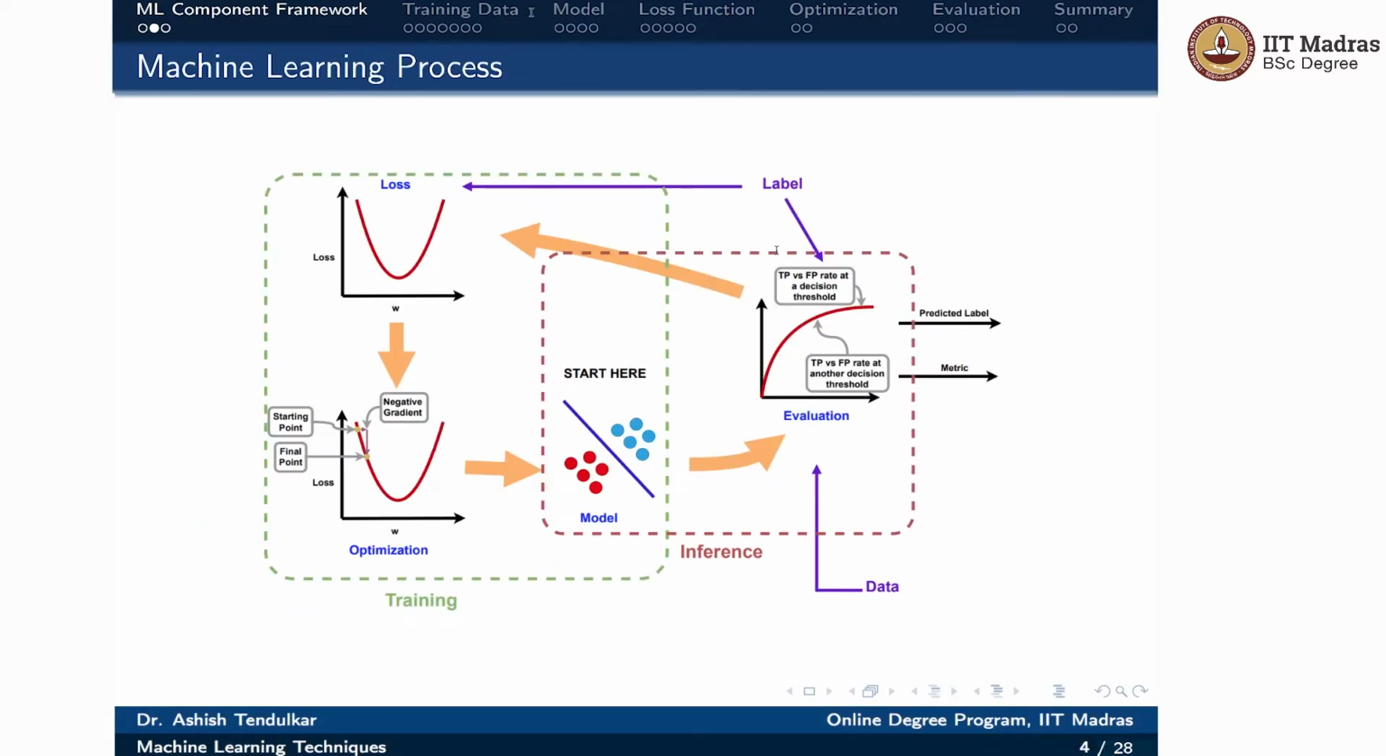To begin with, we will list down and depict all the components of the framework and try to understand how they interact with each other. On the screen, you see a diagram which has the 5 components of the framework and their interaction with each other. The first component is the training data. You have data coming in from here and the label. So label and data form the training data together. Then we have the model, then the loss function, then the optimization procedure, and then the evaluation criteria.